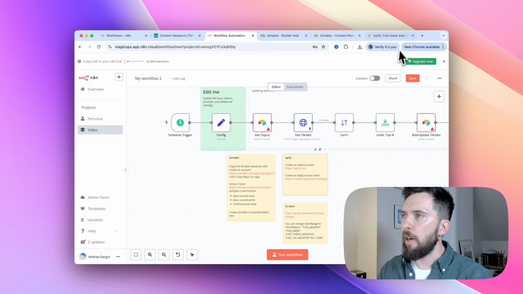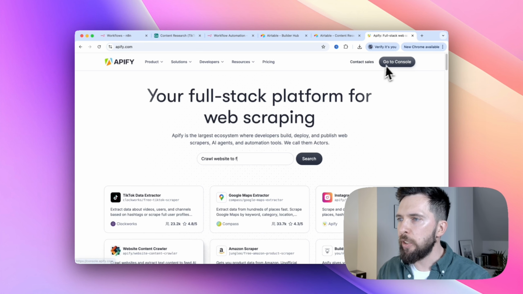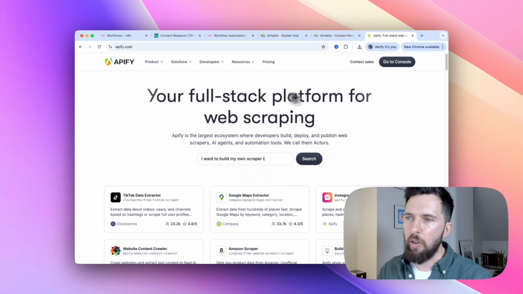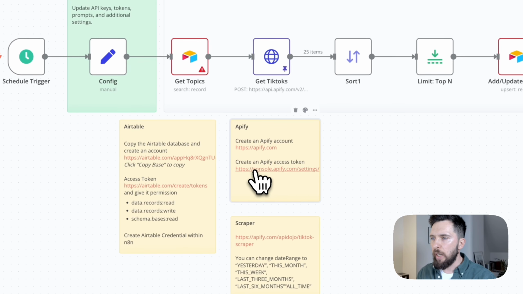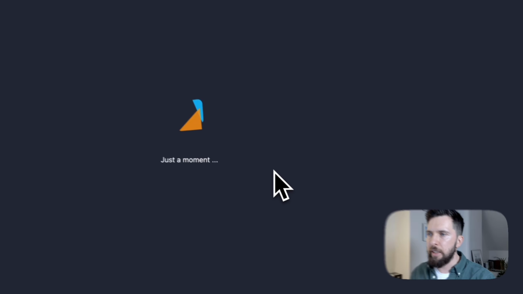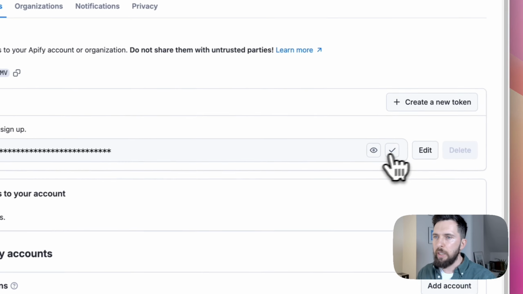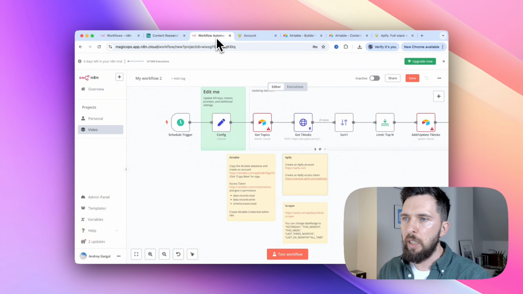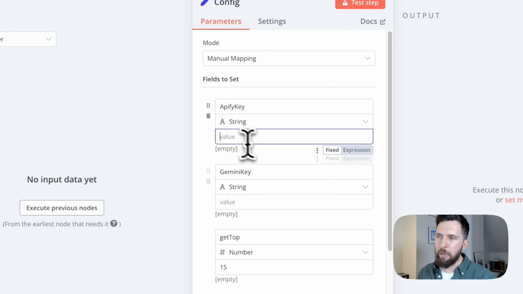Next stop, Apify. Apify is a marketplace of scrapers. You can find any scraper you need here. You can just create a free account. If I was not logged in, there would be a Get Started button or something like that. Once your account is set up, you can click this link, which will bring you to a settings page where you can copy your API token, go to config, and provide your API token here.